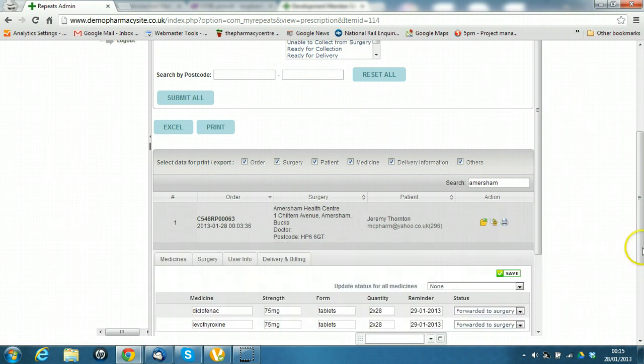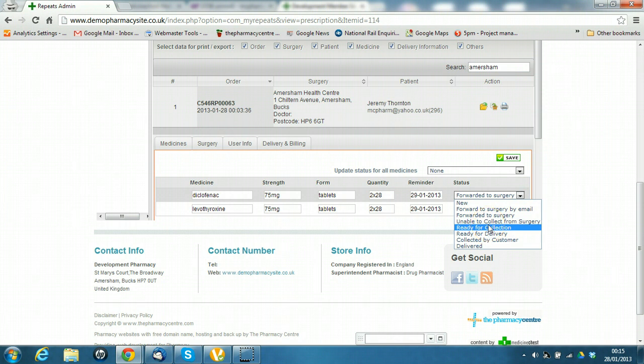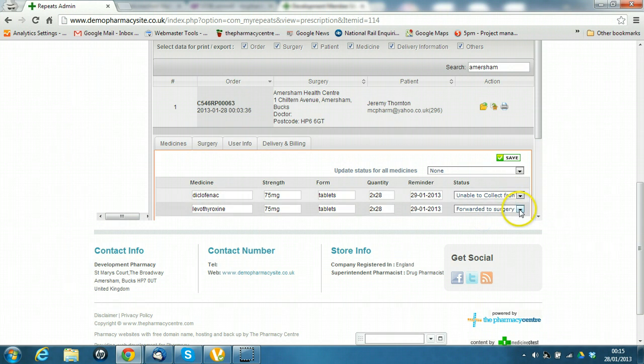Let's go back into the order. And then these other statuses send emails to the customer automatically, and the text of these emails is all editable, and these will also update the app. So on the customer's app they'll have a notification alert. When they open the app they'll see the message from the pharmacy. So let's say we're unable to collect those prescriptions for the surgery for whatever reason.